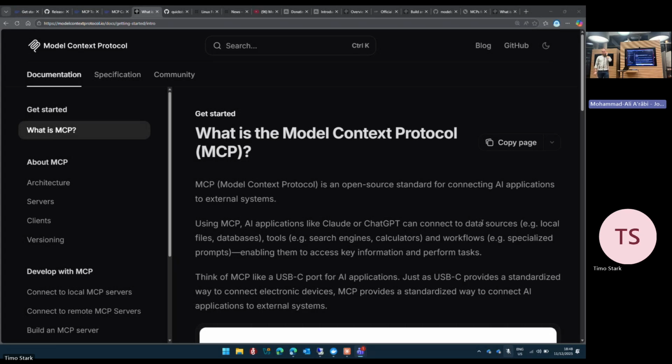And one of the important things we will talk about today is what Docker does with MCP, what MCP actually is, what it can be used for, and since when it's a thing. And if you have questions along the way, just ask them.